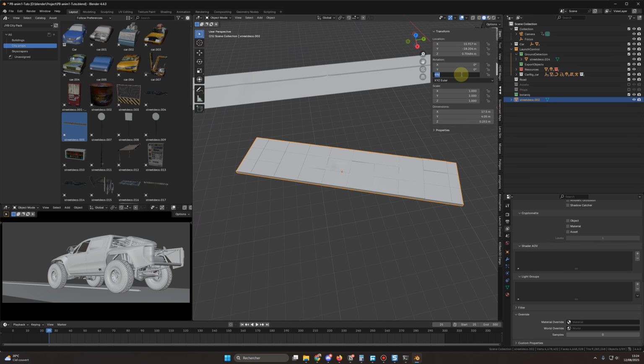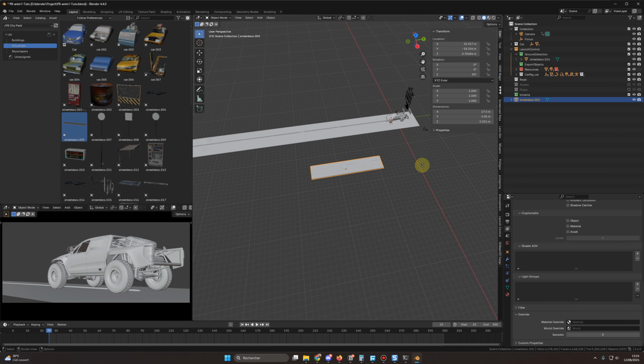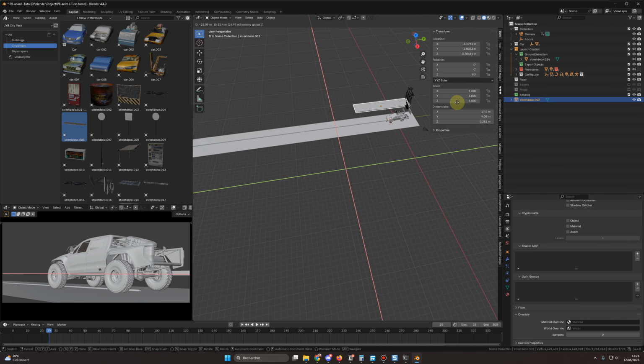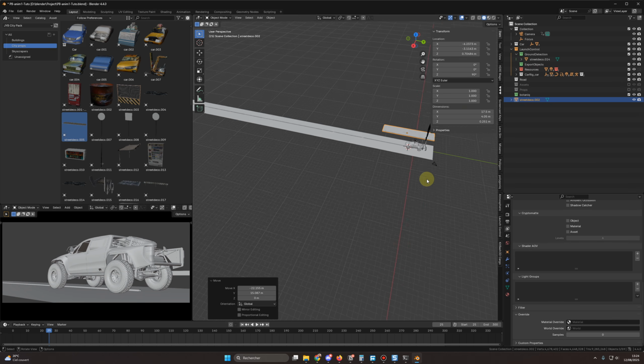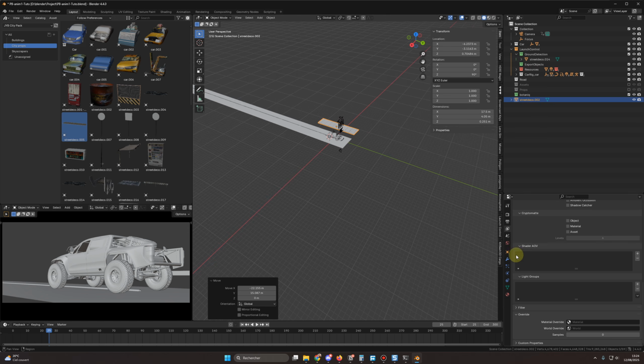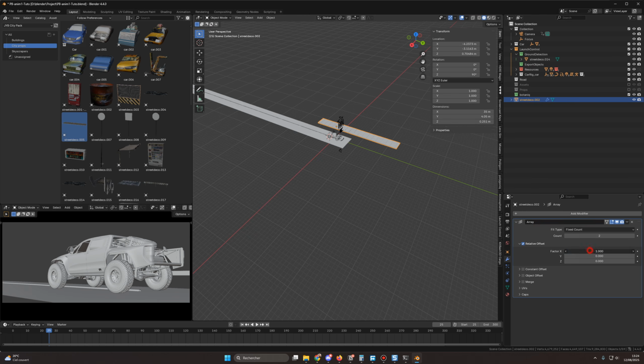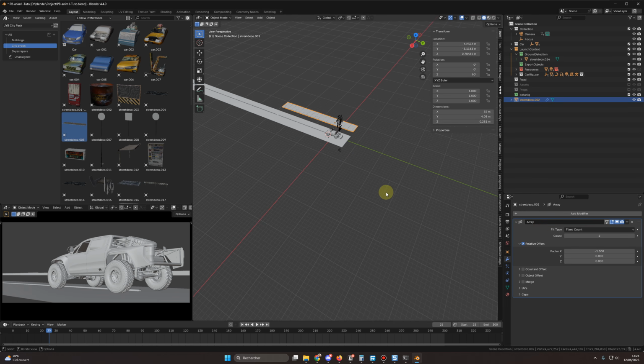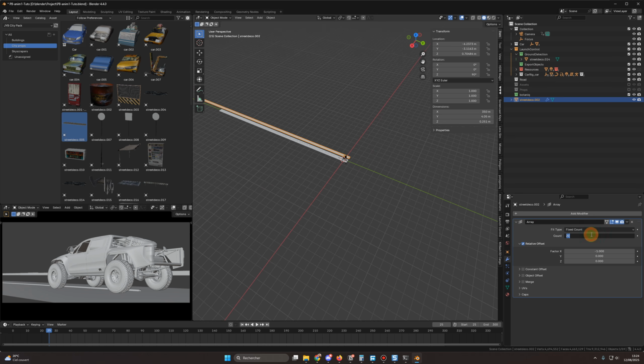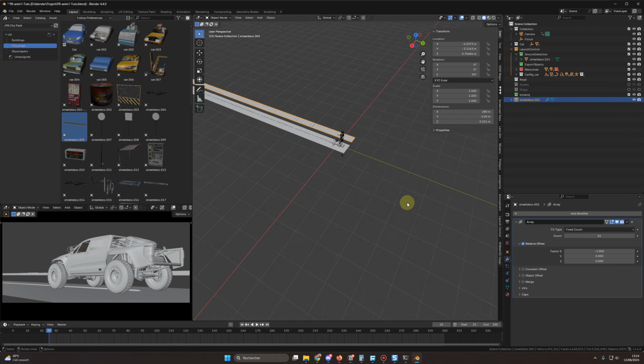Yes. So 90 degrees. And I will move it around here for now. And we will do like we did for the road, an array modifier. So here, modifier, search array. And this is -1. And I think we did 20 for the road. Yeah, maybe it's too much, 15. Let's go for 16. Yep.